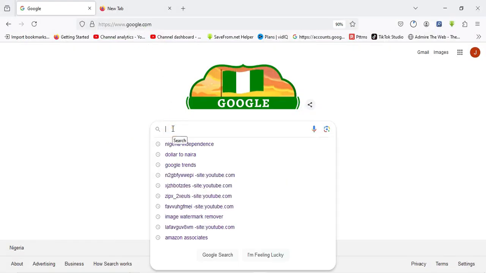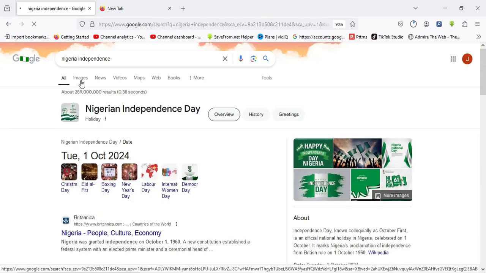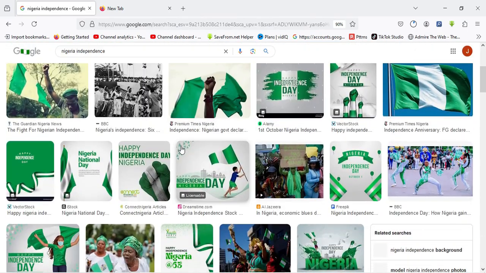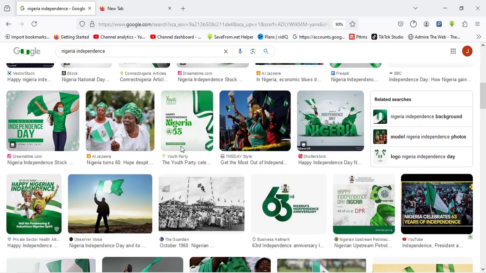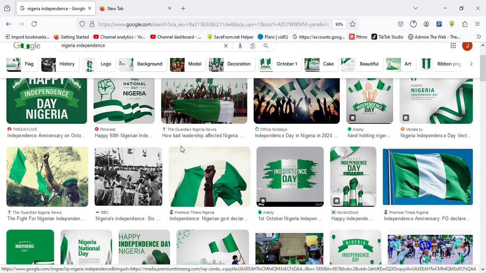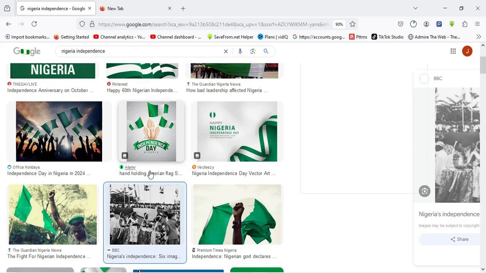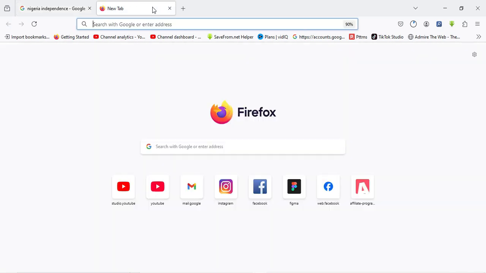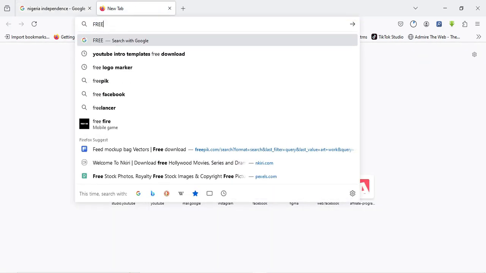In order for me to source resources for creating this design, I'll be looking at resources within the Nigerian independence, images that actually mark that particular day, and I intend to use them in creating the design. So this will be a very brief tutorial. I think this image will actually work. I also need to head over to freepik.com as well.